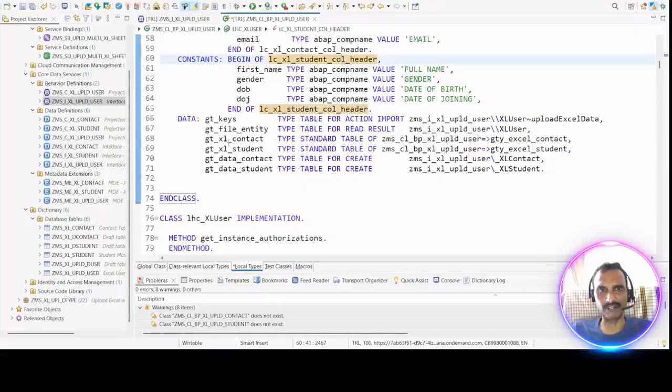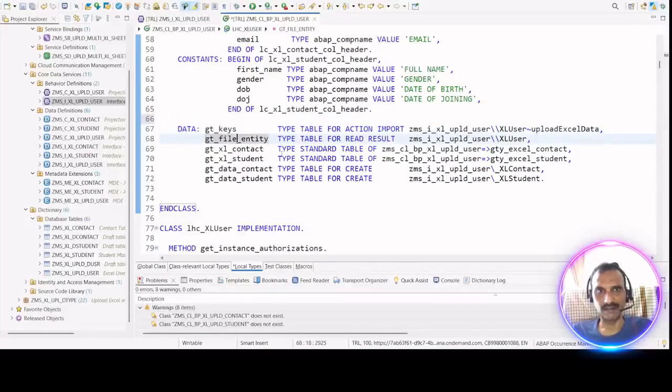Okay. Finally, I have defined some data objects for getting my keys and my file entity, because there will be only one record of Excel user that we are processing at a time, and then it will go and fill GT Excel, GT Excel contact and GT Excel student. That will be similar to what we have in our global type for Excel. So this will have the Excel data all in string format, and GT data contact and GT data student will be having the actual data with the actual data type.